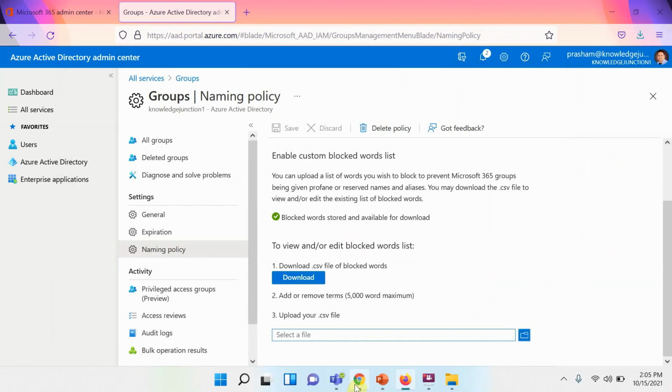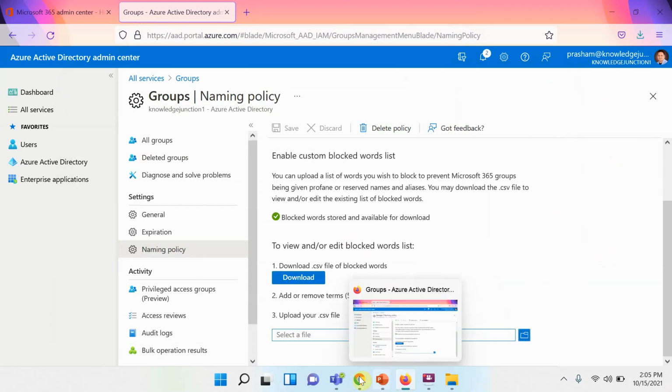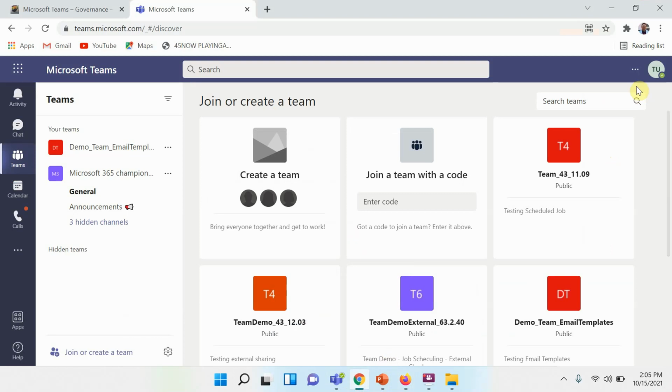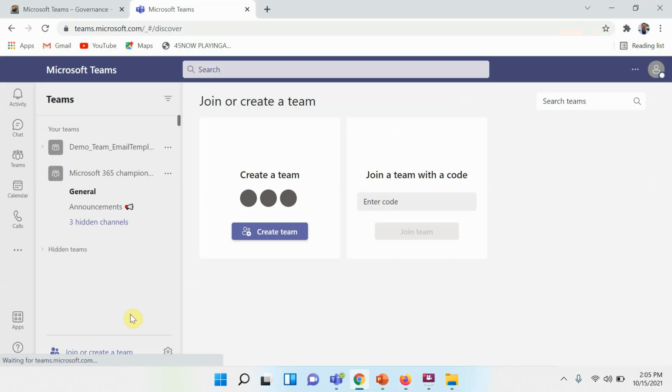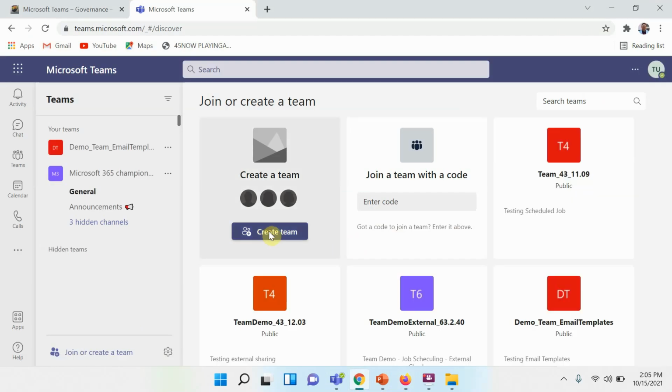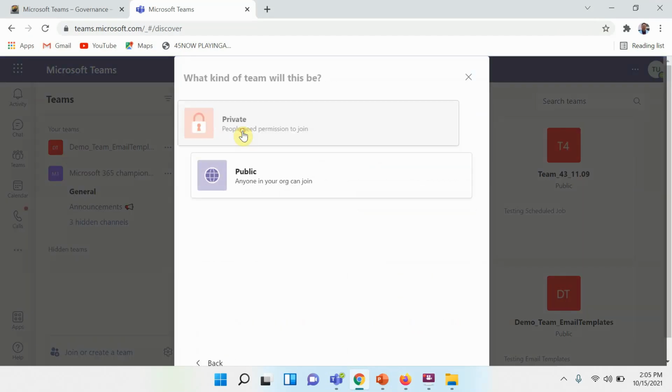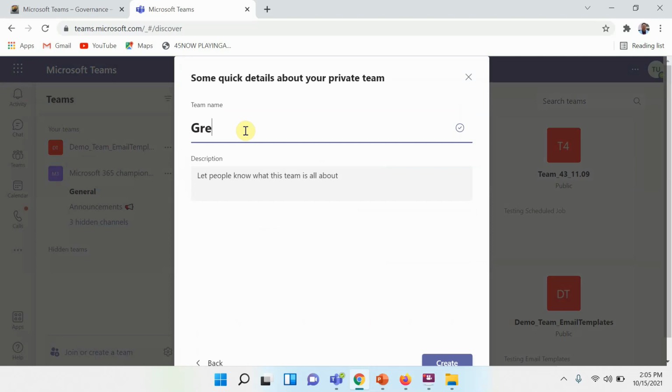Okay, now let's go to the third user's Teams again and let's try to create. I'll just refresh once, no need, but it should work. So create team from scratch, private, green tea.